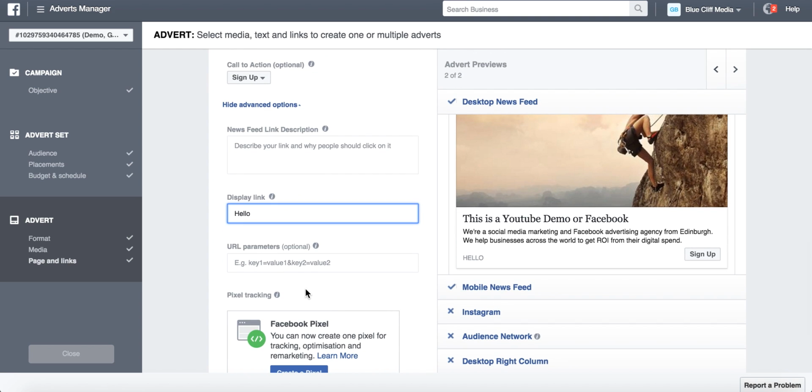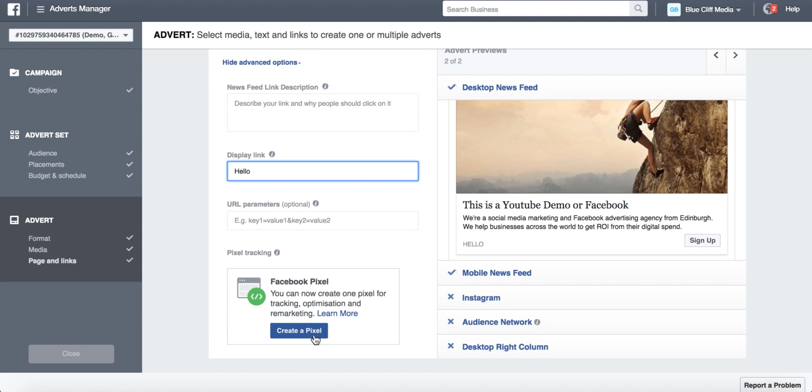And for URL parameters, I wouldn't worry about Facebook Pixel. I've got other videos on my channel around Facebook Pixel. Have a look in the description. I'll put a link to it there, where you can have a look at how to install a pixel on your site. Since this is a demo account, I haven't installed a pixel for this account.